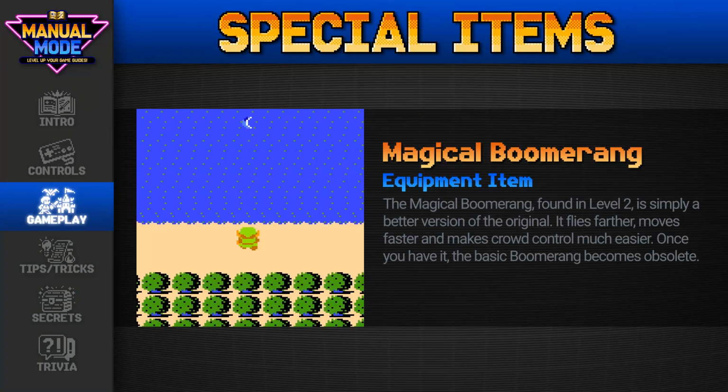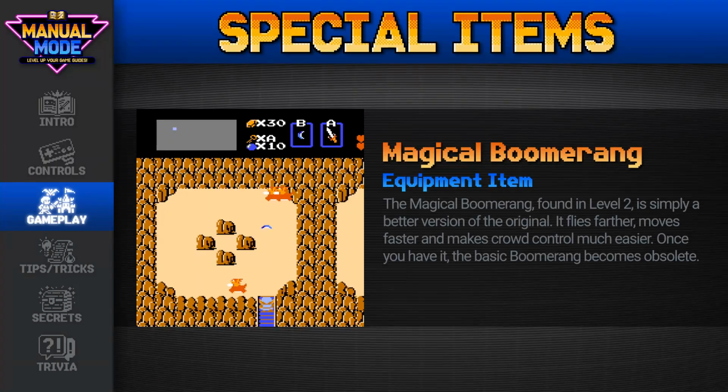The magical boomerang, found in level 2, is simply a better version of the original. It flies farther, moves faster, and makes crowd control much easier. Once you have it, the basic boomerang becomes obsolete.